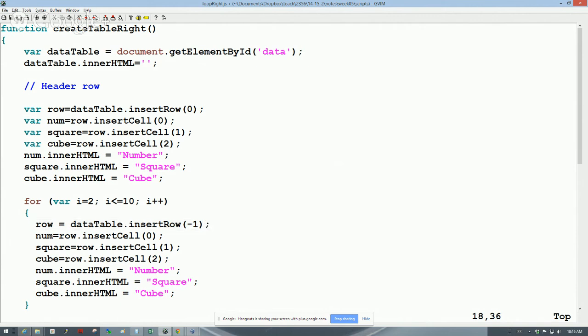And then what else do we want to do? This all looks good, except in this particular case, we don't want number in there. We want I to be in the place. And here I want to have I multiplied by I. And here I want to have I multiplied by I, multiplied by I, and that's it.